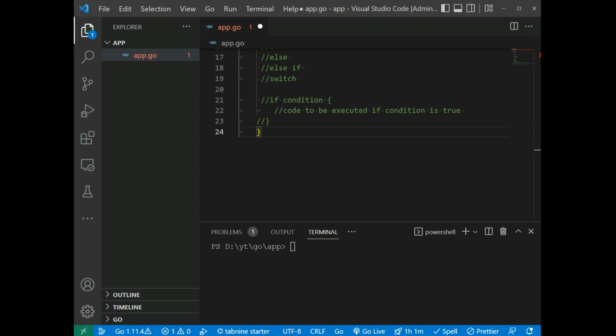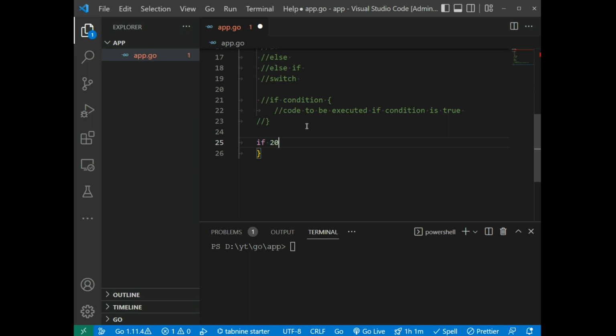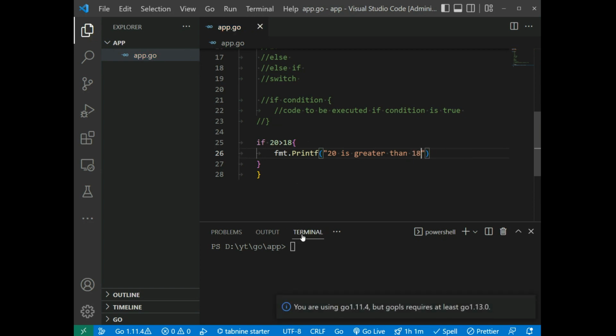So for example, in the next example, we test two values to find out if 20 is greater than 18. If the condition is true, print some text. So for example, if 20 is greater than 18, fmt.Print "20 is greater than 18". Save and run, and we get 20 is greater than 18.